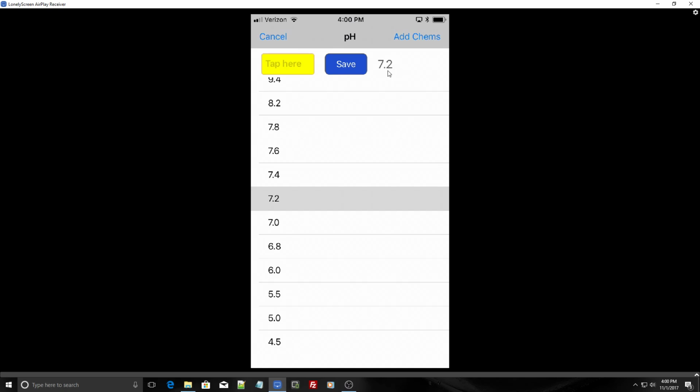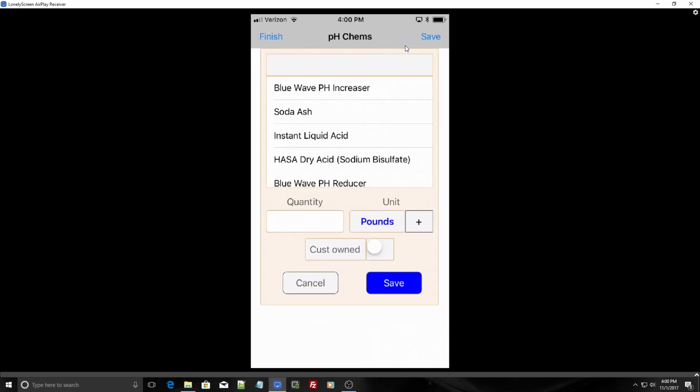Okay, the next thing I'm going to do is add some chemicals for my pH. So I'm going to click Add Chems up at the top and choose, I don't know, let's choose pH increaser. So I tap on it, and you notice it shows up at the bottom here. Incidentally, if you press on an option and it shows the chemical there, what if that's not the chemical you wanted? Just change your option. So you can always press on something else, okay, and it will change it.